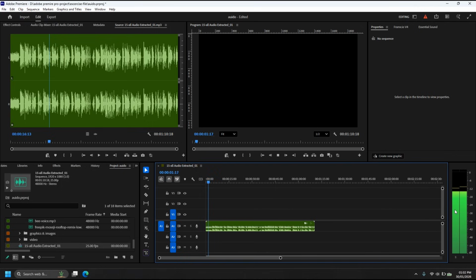Now, let's understand the audio level meter. The audio level meter shows us how loud our audio is in real time while the clip is playing. This meter is extremely important because it helps us avoid distortion, clipping, and uneven sound levels.